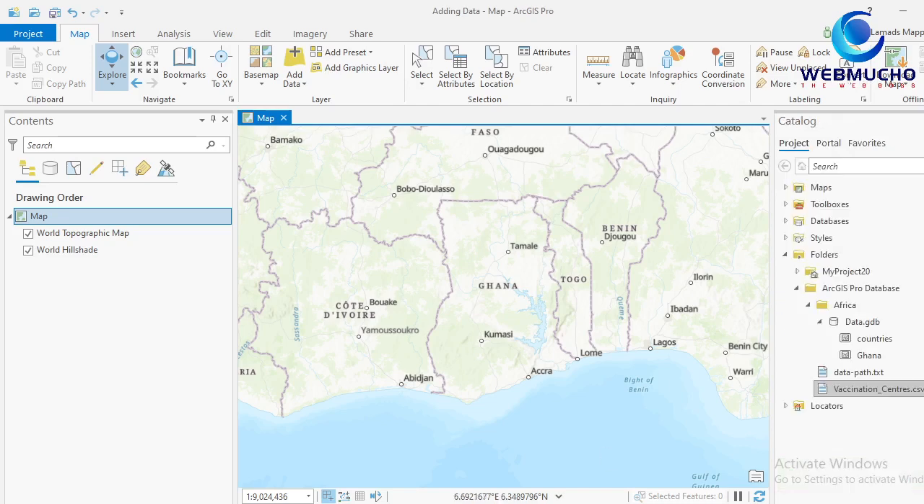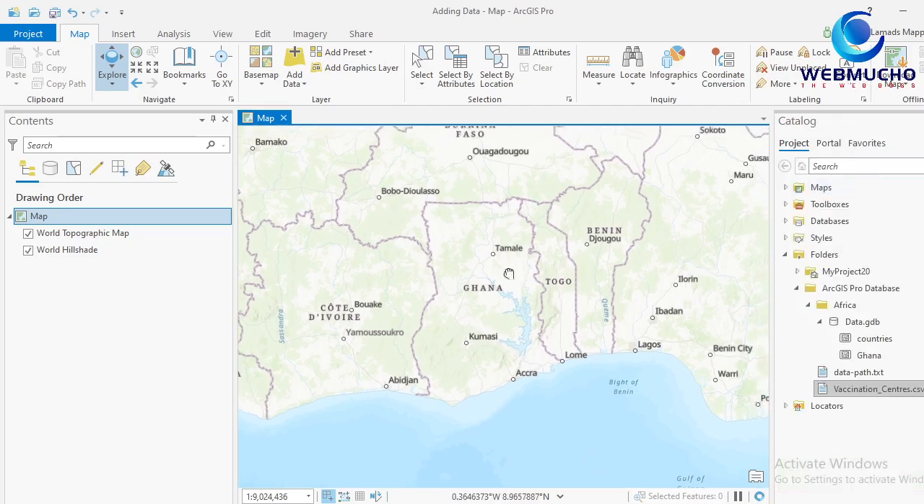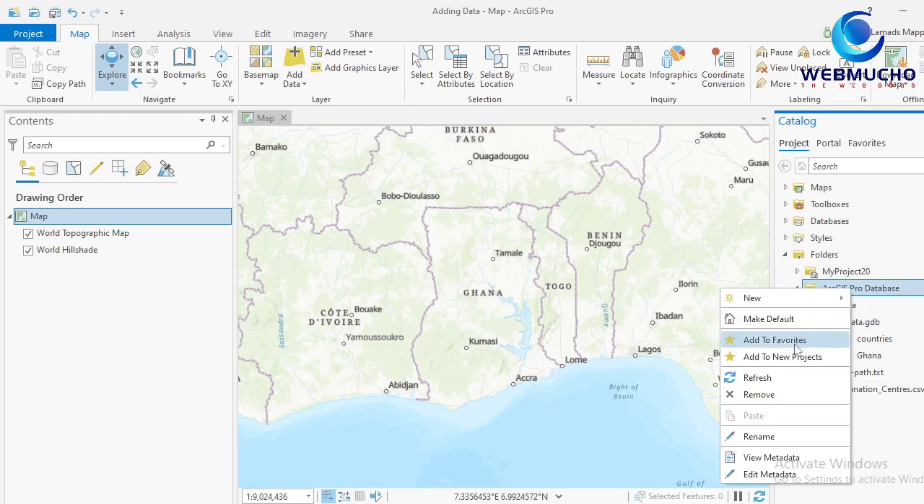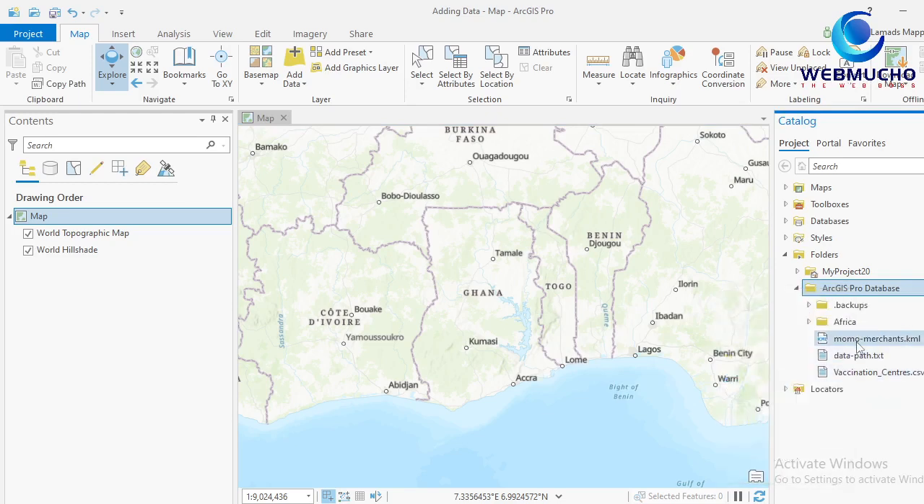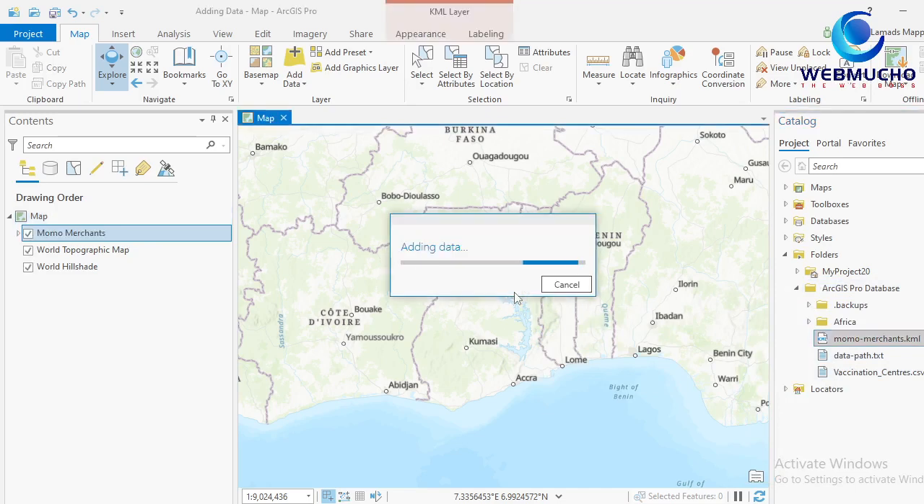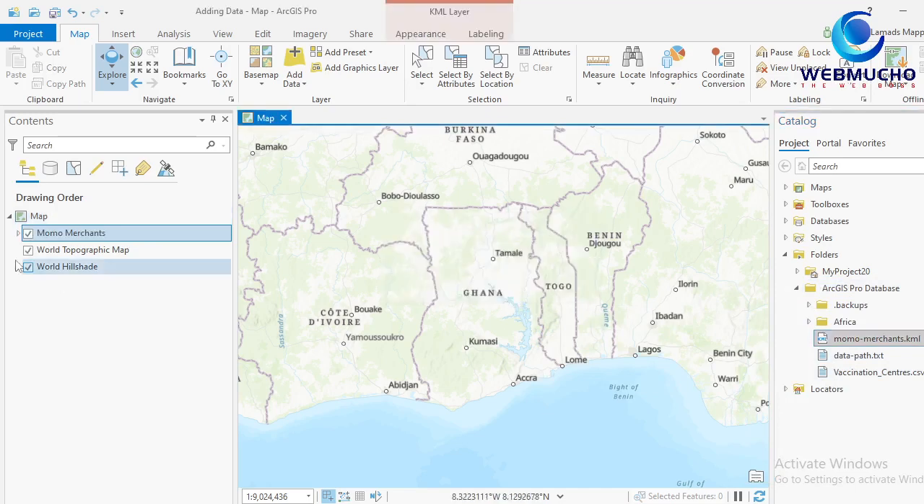So now let me refresh this folder. Now I can see my KML file. I can click and then drag the data here. Now, when you do that, just like you had in the case of the CSV data, it's not going to display unless you do that yourself.